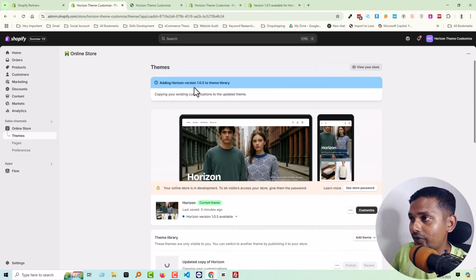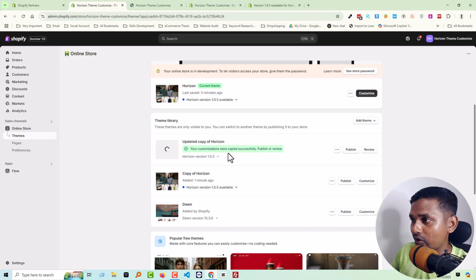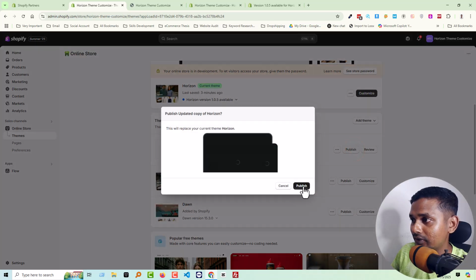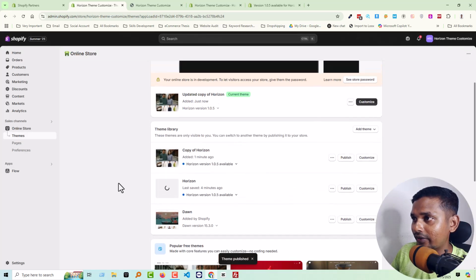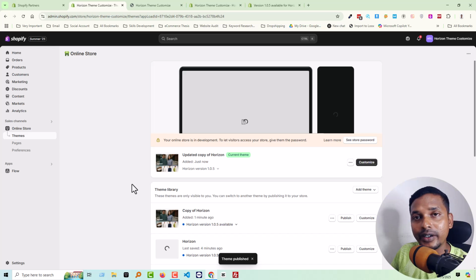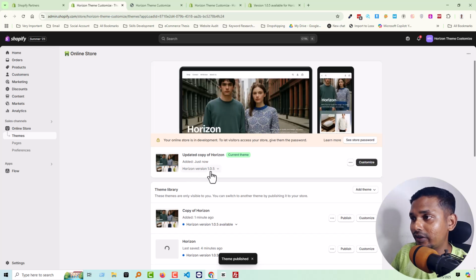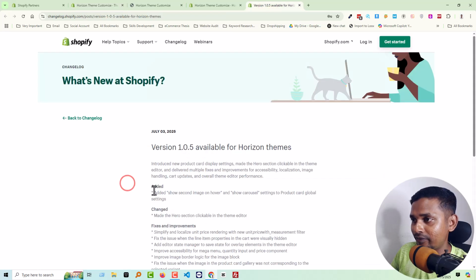Adding Horizon version 1.0.5 to the theme library. Your customizations were copied successfully, publish and review. So click on publish. Wait a little bit. Publish. Yes, we have updated our theme, the Horizon theme. Now we can check the big changes and the new features added.